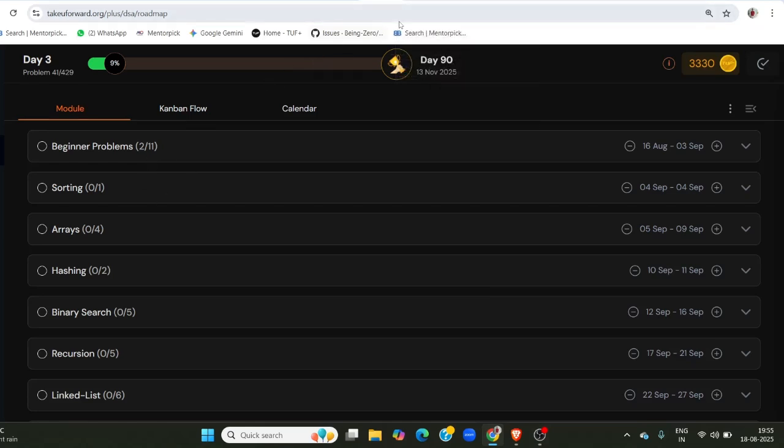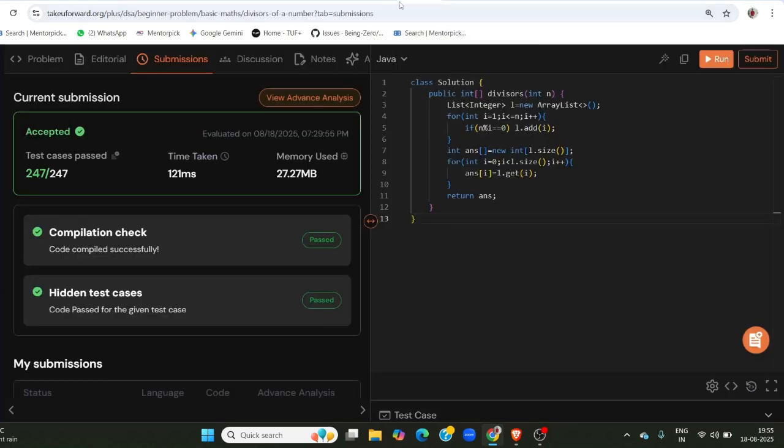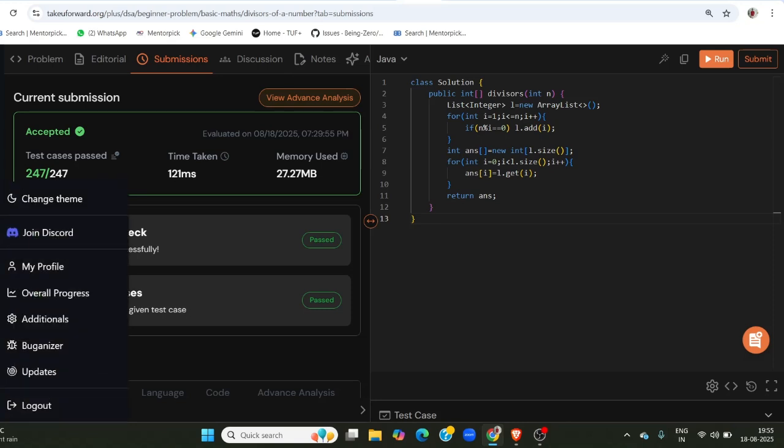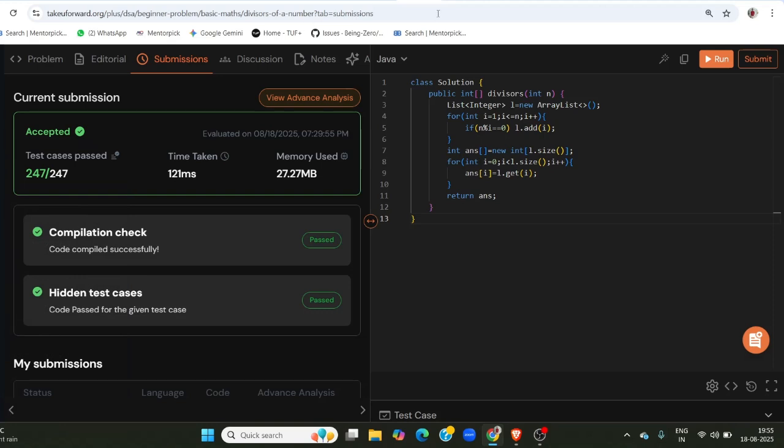So hello everyone. Now today we'll see two problems: palindrome number and Armstrong number. We'll check if a number is a palindrome, and we'll check if a number is an Armstrong number or not. I'll be using this Take U Forward platform, where I have taken my plus course, and I will be solving these two problems on this platform.